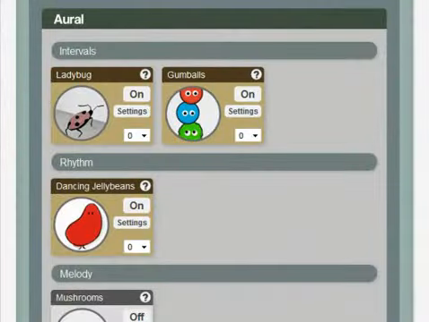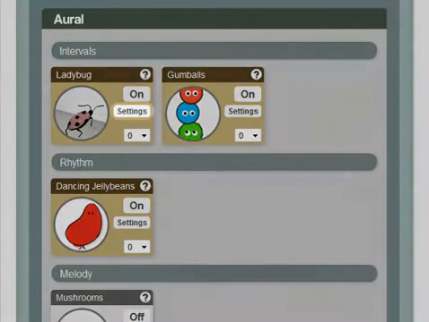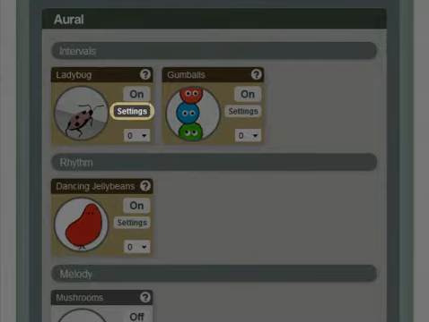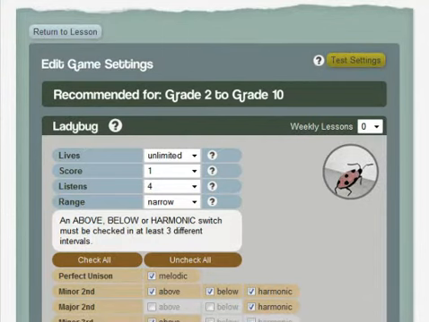One of the greatest things about Tonic Tutor is that all the games can be customized so that they're at the right level for the student. As an example of how to customize a game, we're going to take a look at the Ladybug settings. If I click on the Settings button in the Ladybug game box, I'll be taken to a page where I can see all of the features of this game that I can change.